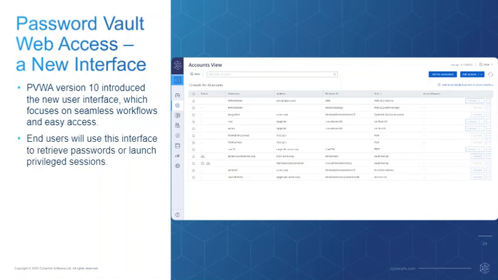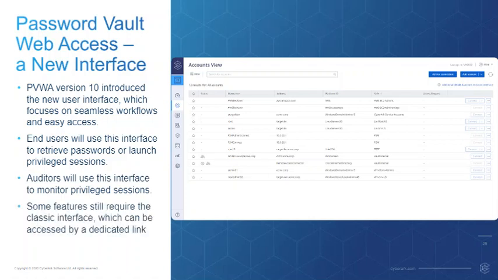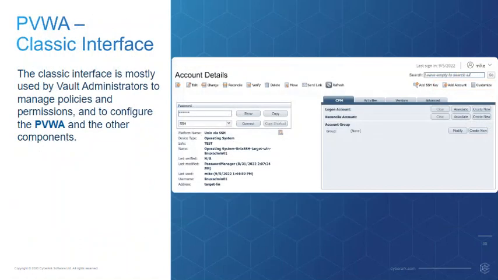End users will use this interface to retrieve passwords or launch privileged sessions. Auditors will use this interface to monitor privileged sessions. Some features still require the classic interface, which can be accessed by dedicated links. The classic interface is mostly used by Vault administrators to manage policies and permissions, and to configure the PVWA and the other components.